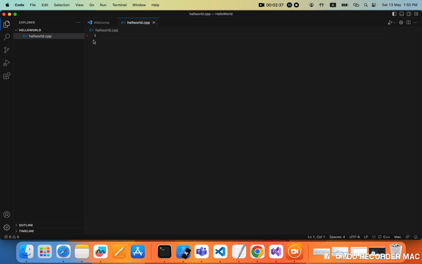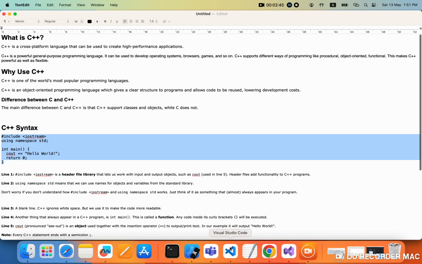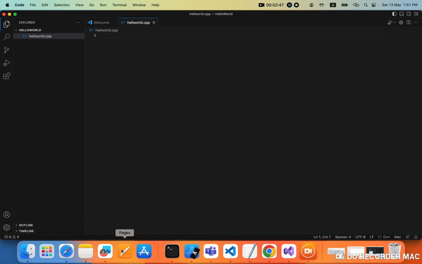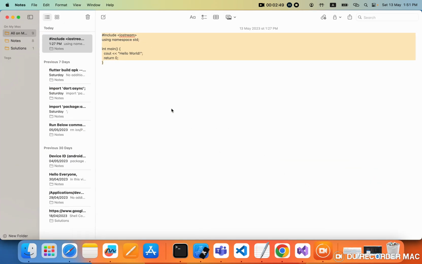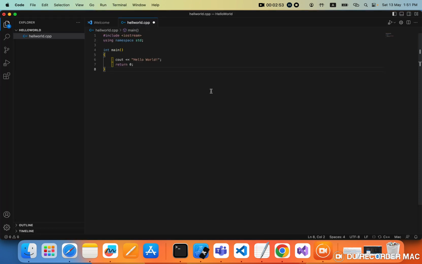Once you save it, this is the one. So just copy and paste that syntax to check if this is working or not. I have already written one syntax. Let me copy it. This is my C++ extension. Now let's run and see the output.